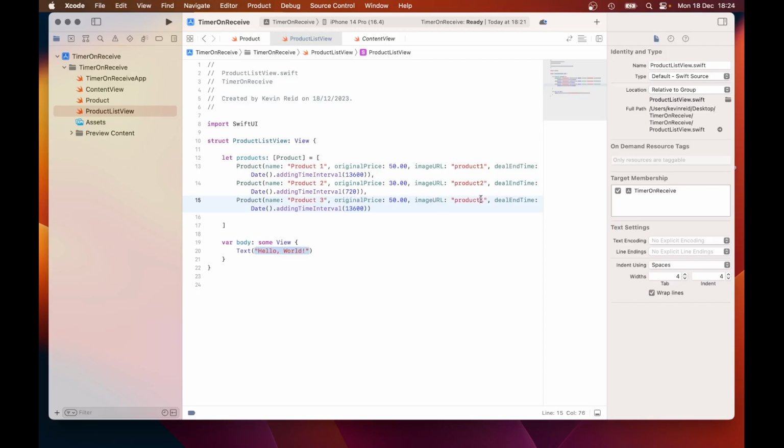Product 3, and for the deal end time, it's 20. I think that's about 20 seconds. And then for the price, make it 10 pounds.